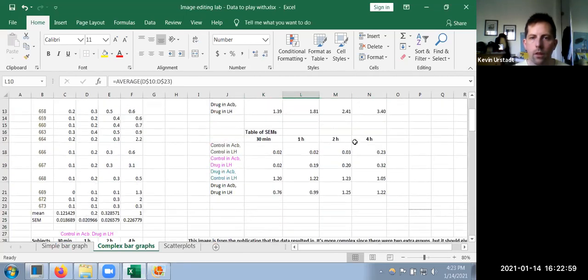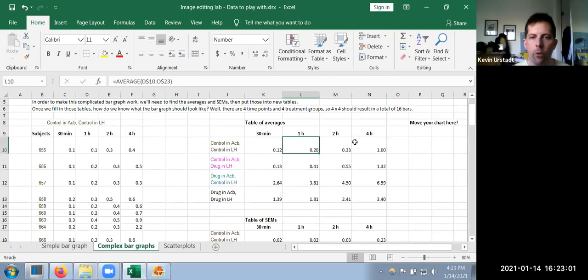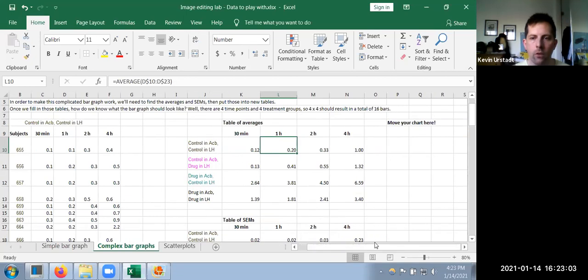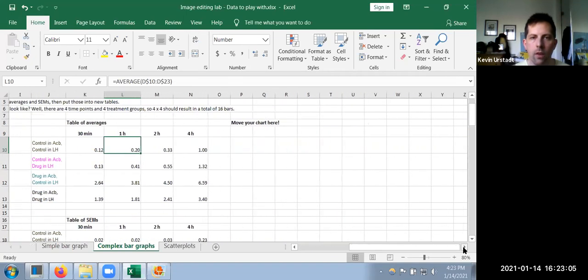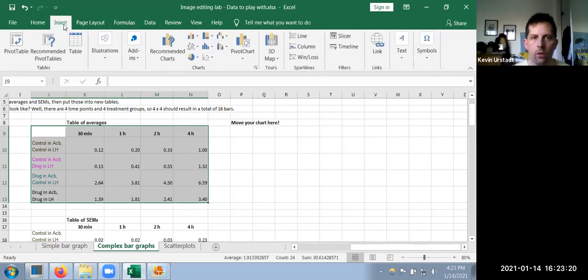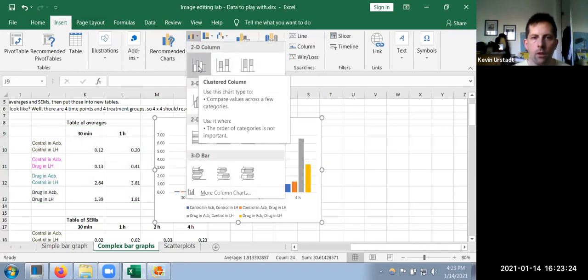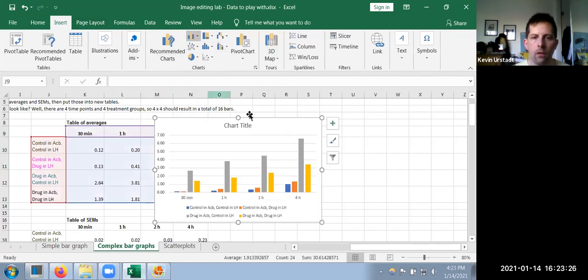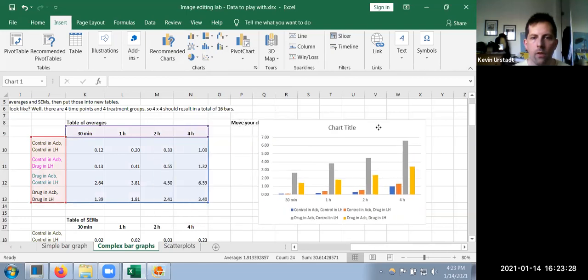Alrighty. So now we have the elements required to make our complicated chart. Let's go ahead and take a stab at it. So I'm going to select from here throughout here, and that way we have all the treatment group names and all the time points and nothing else but the data. And then we do the same thing of insert, and we'll choose a column chart, and it'll automatically pull something up here. And so far, this is already a good start.